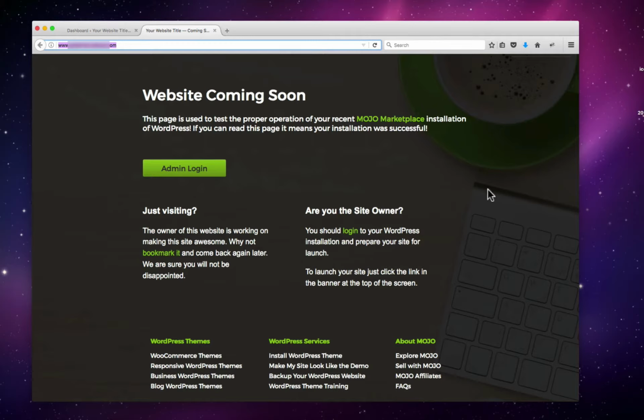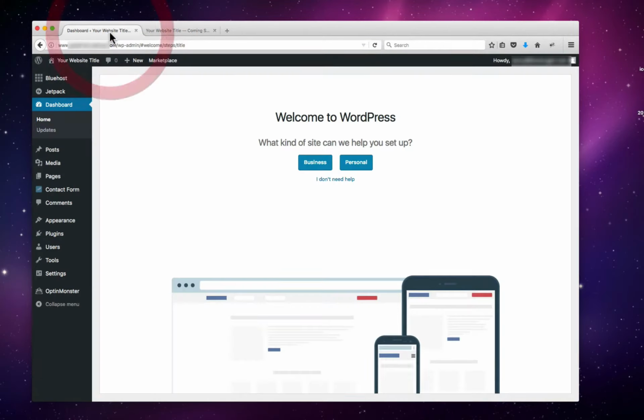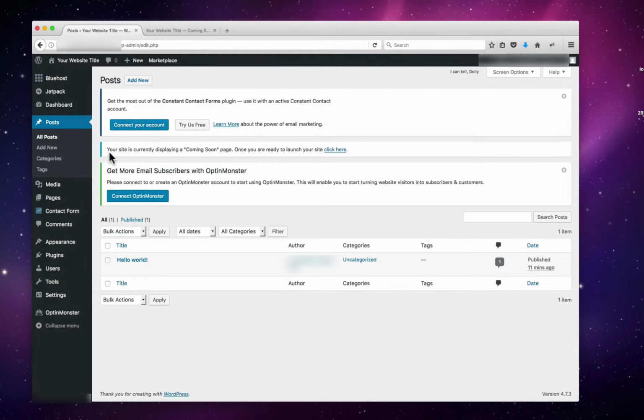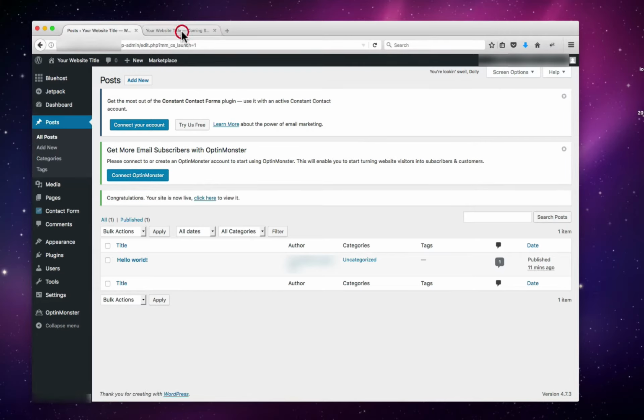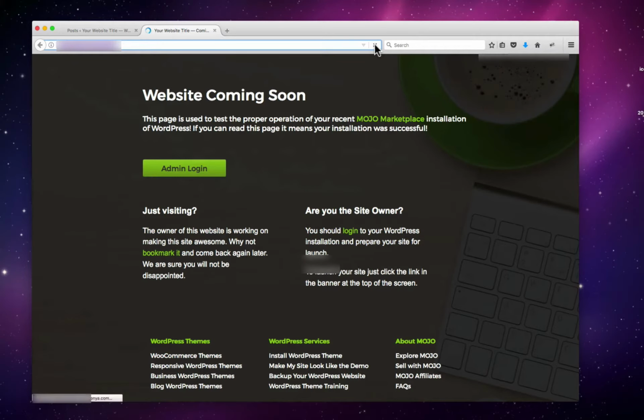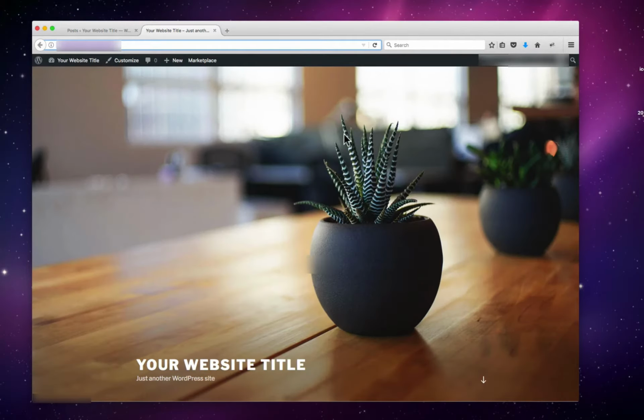Currently all we have is just this coming soon page. I just want to get rid of that real quick so I can see what the website actually looks like. If you just click on posts right over here, you can see there's this box right here that says your site is currently displaying a coming soon page. Once you're ready to launch your site, click here. Now, nobody knows that my site exists, so I don't mind if it's live and it's still a little bit unfinished. So I'm just going to go ahead and click here, and that should remove that coming soon page.